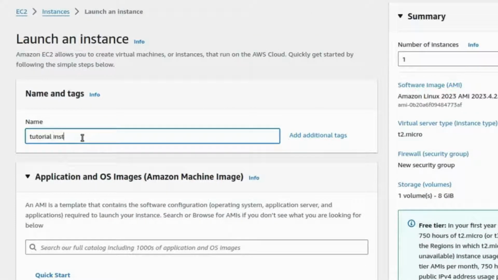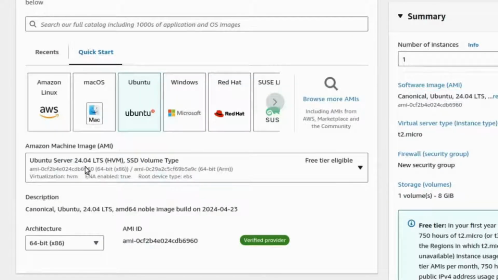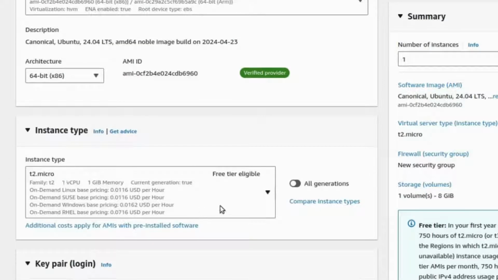And we're going to call it tutorial instance 2. I just made another one. We're going to select an operating system. I like Ubuntu, so this is what I'm going to use. I'm going to use Ubuntu Server 24.04, long-term support. And the architecture I like is the 64-bit x86 architecture, so we're going to stick to that.